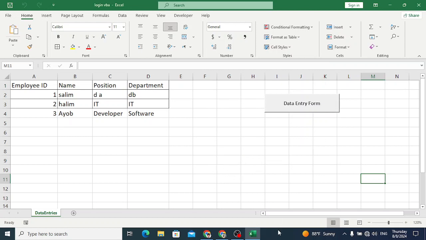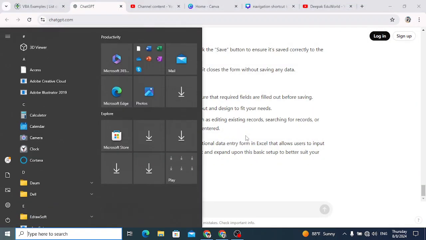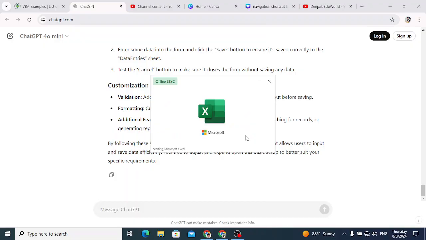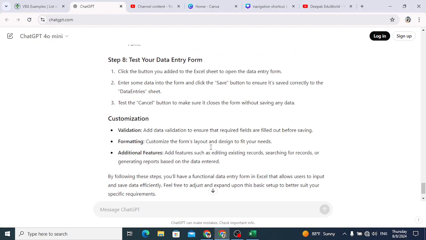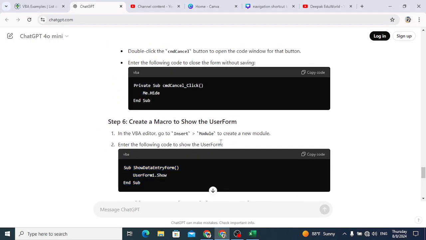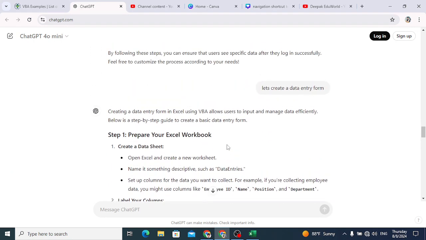So let's start. Okay, to create a data entry form using VBA with the help of ChatGPT, I will close this one and I will open Excel again. So let's open that. So yes, first of all, let's ask ChatGPT to create a data entry form for us. Look at this question that I have asked ChatGPT. I just simply asked, let's create a data entry form using VBA.